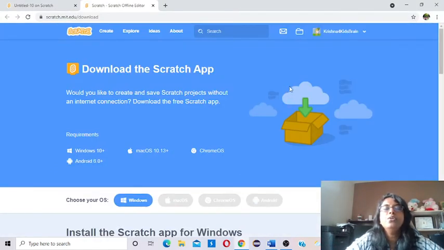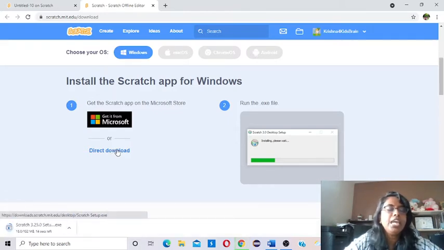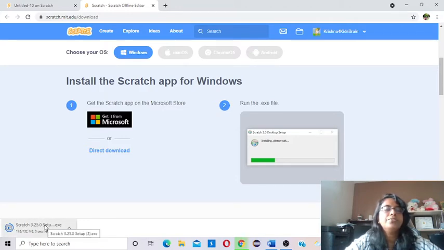So to download Scratch, you have to go to this website. When you go to that website, you will see this page. When you scroll down, you will see there's an option, direct download. You can download from here by clicking on this. It will get downloaded. You see, in your left bottom corner, it's downloading. Okay, let's wait a few seconds. Okay, now it's downloaded. Now you can install it.